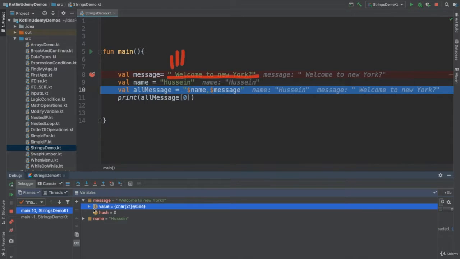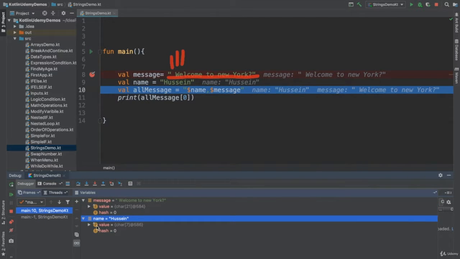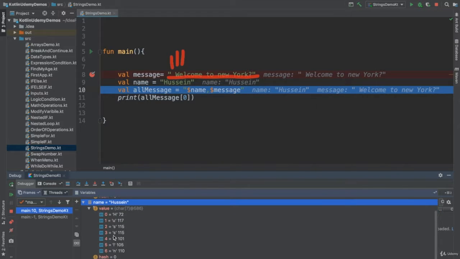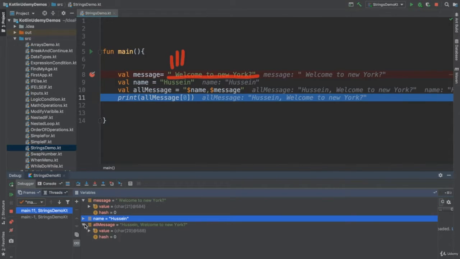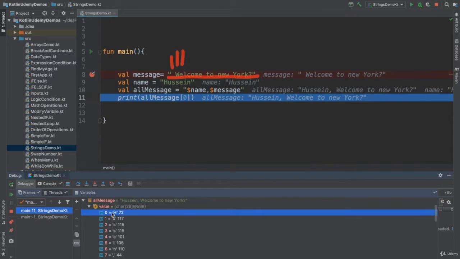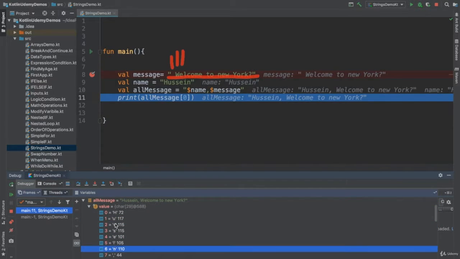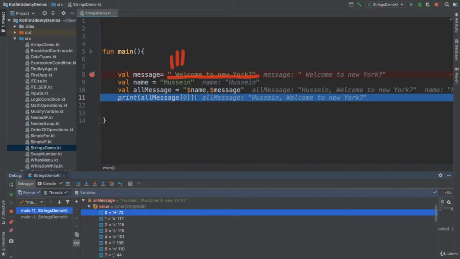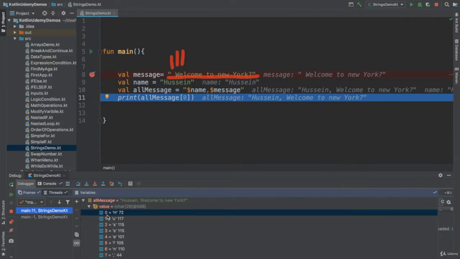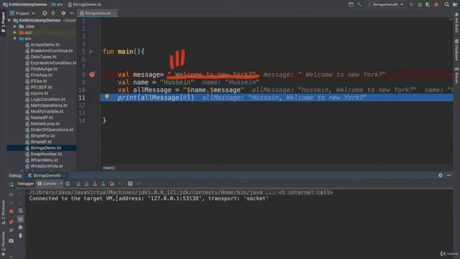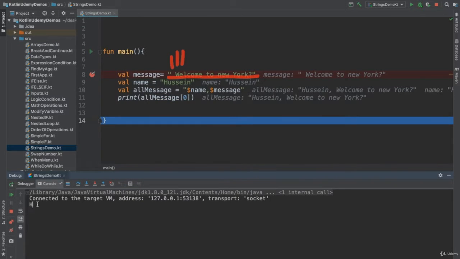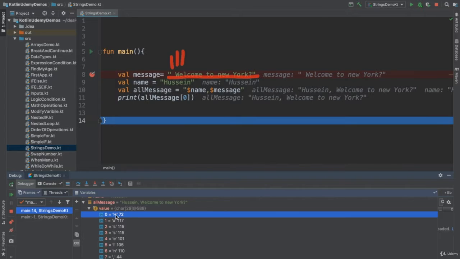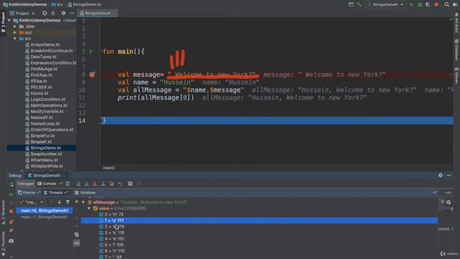Same thing for the second string. Hussein has these location values 0, 1, 2, 3: H, U, S. But when we combine them into a new string, all message, Hussein is at the beginning of the string, because we started by adding it. So location 0 should be H. Is that right? And that's what we see here. If we go next, we will see H, because H is for Hussein, 1 for U.